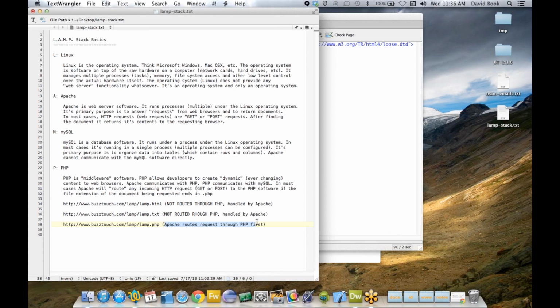Because it has a PHP extension, Apache doesn't simply find the document and return it to the browser. It first says, hey, wait a minute, this file that David's requesting with his browser has a PHP extension. I'm going to send this off to PHP, and I'm going to say, hey, PHP, you deal with this. And when you're done dealing with it, bring it back, and then I'll return it to the browser. That's why we call it middleware.